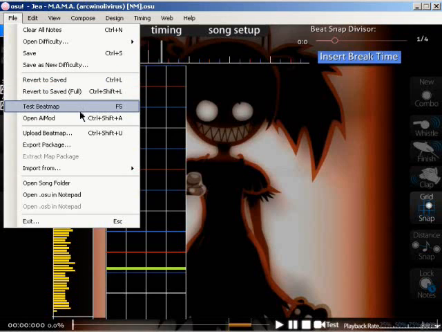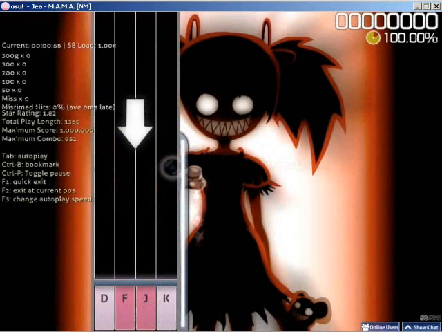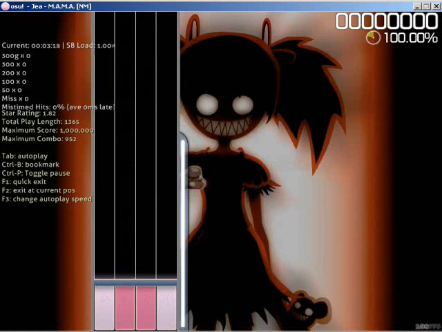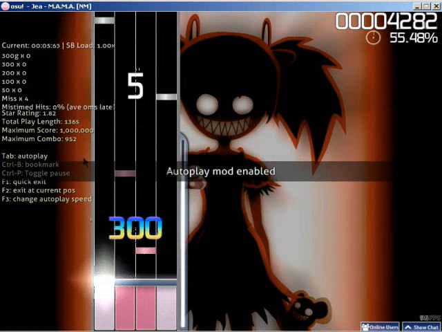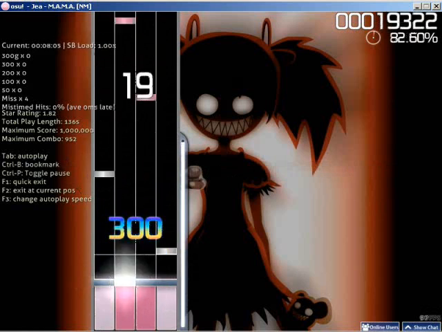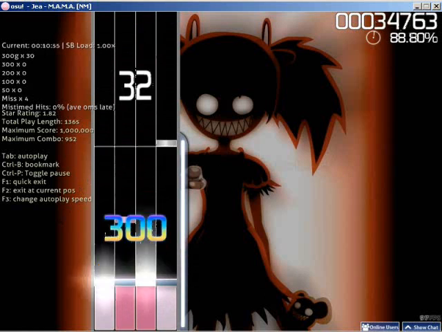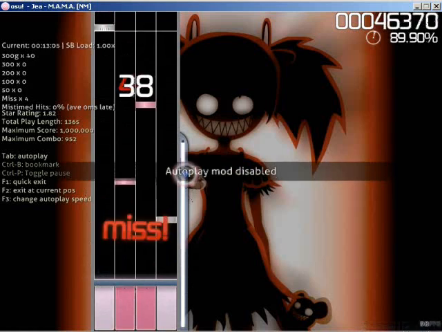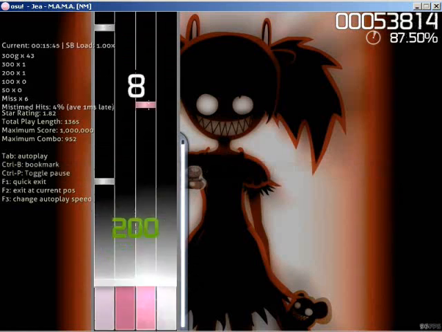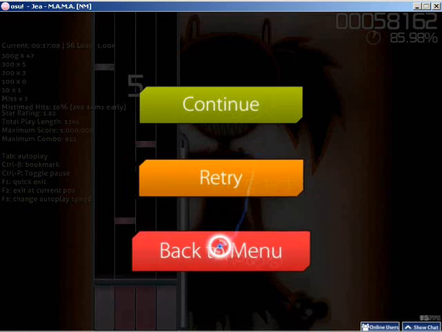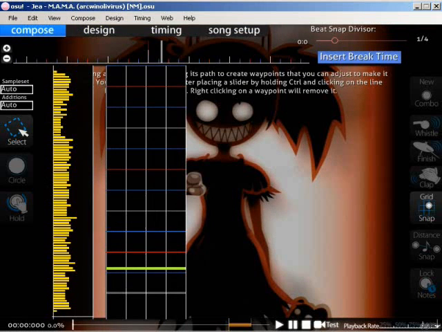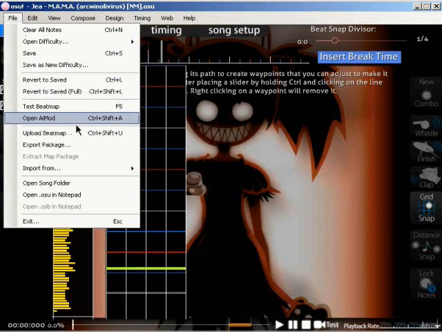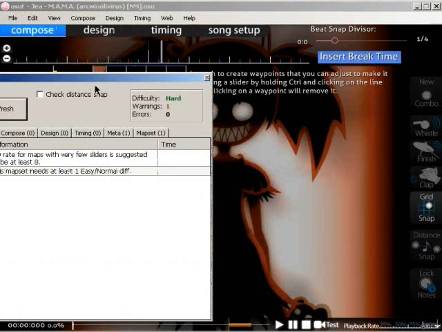And now next we have the test beatmap. Obviously we can test our beatmap by pressing F5. We can try that, like that, and we can see in the test play we have the auto play by pressing tab. And I don't know these other features. You can also play this, so that really sucks.